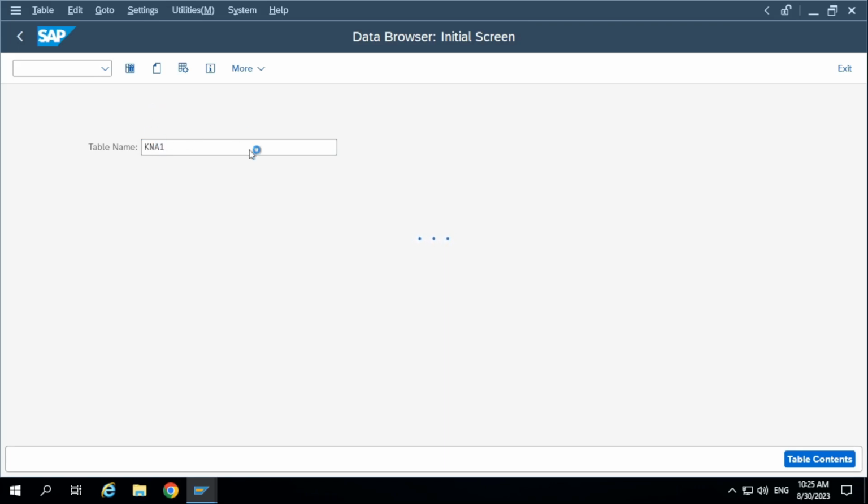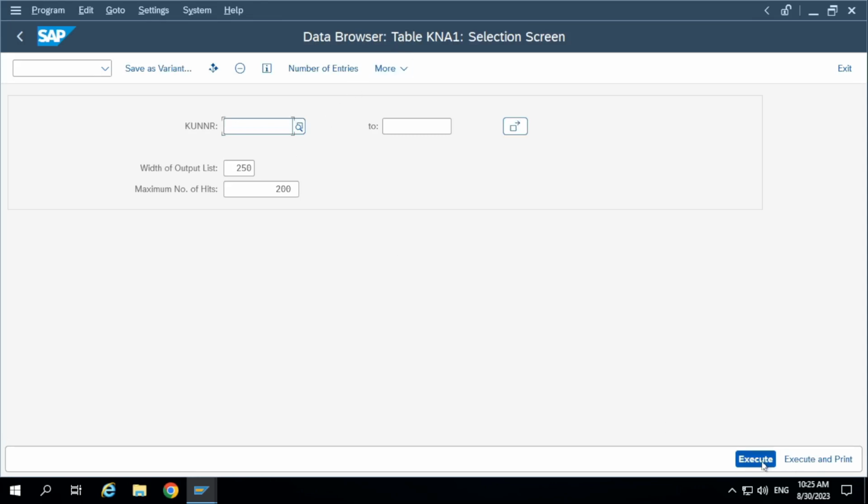But what is the difference? It is just a data browser. Here you can just check the table data. You cannot create new tables. You cannot create new data elements, new domains, right? It is not a development transaction code like SE11. In SE16, you can just display the data available in the table. That's it. Okay.